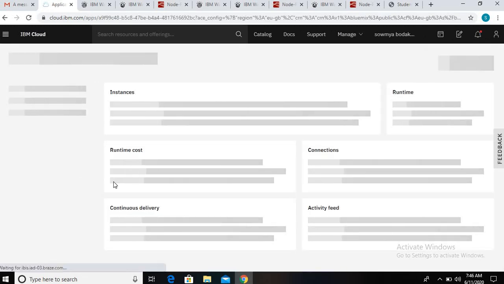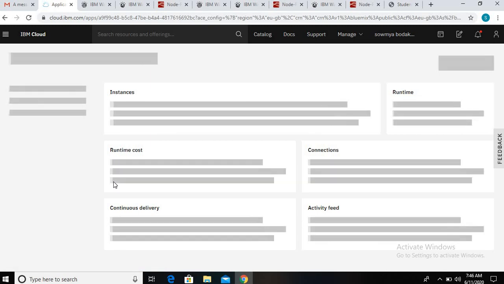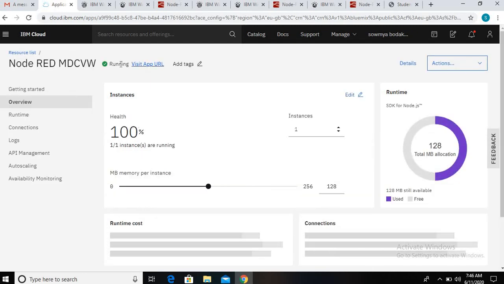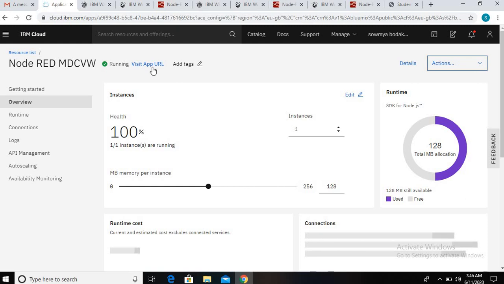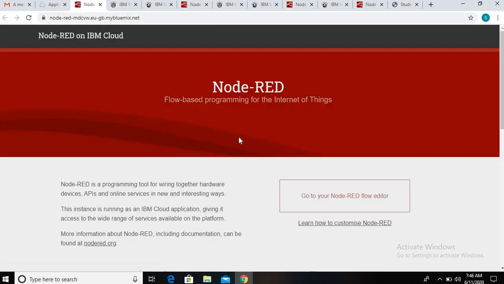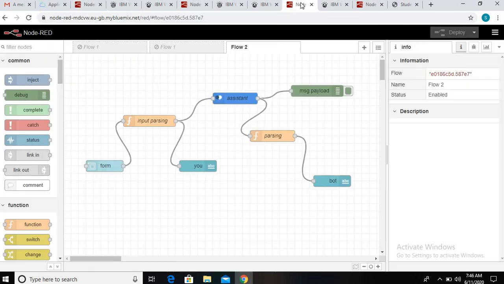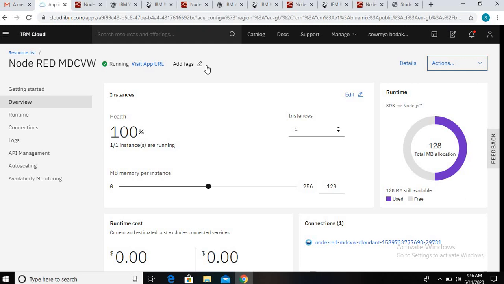Click on this Node-RED. Our Node-RED is running successfully. Then click on visit app URL. Now click on go to Node-RED flow. It will take you to this Node-RED flow. This is the Node-RED flow I have created. And come back to this IBM Cloud. Click on catalog.